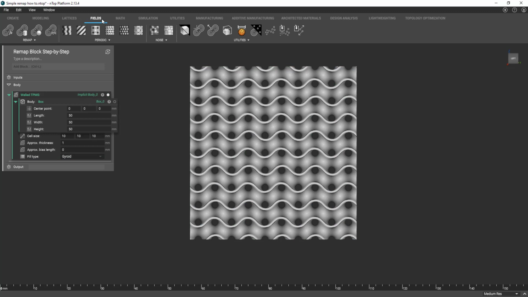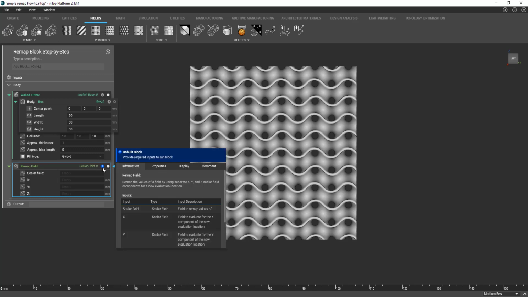So if I go into the Fields tab and select Remap Field within the Remap section, we'll get this remap block. And I'm actually going to open up the information panel, which will show you information on the block and also the inputs. But essentially the remap field block will take the X, Y, and Z scalar field values of a designated scalar field. In this case, it will be our simple gyroid structure, and then map them to a new evaluation location. So we're going to essentially warp or manipulate the X, Y, Z coordinates of this structure to vary how this structure responds over space or a distance.